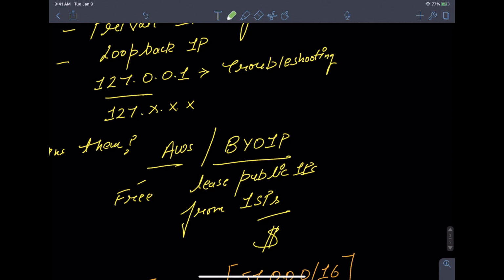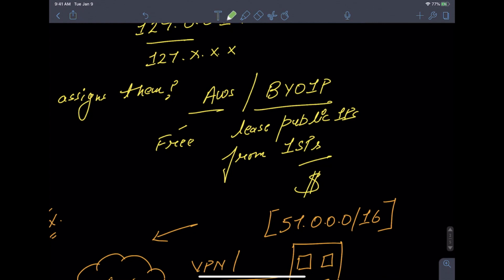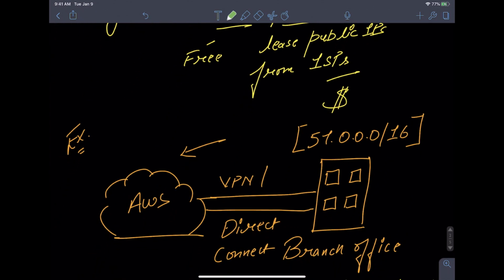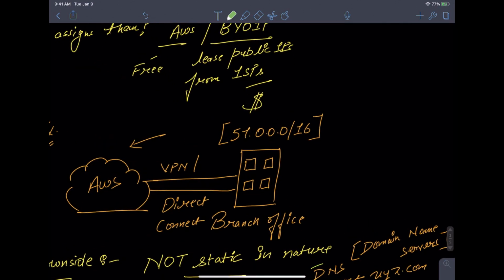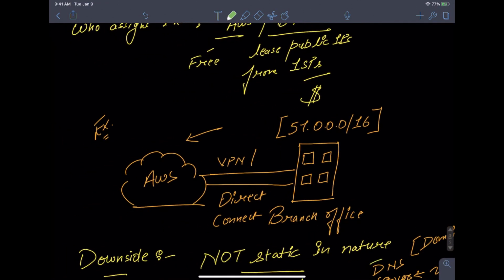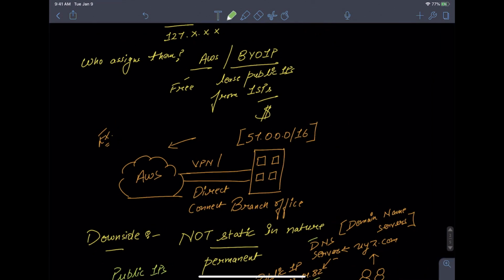AWS can automatically assign your instances public IPs as soon as they're launched. Or you can bring your own IP, which means that you lease the public IPs from service providers and use the same public IPs on AWS. But in that case, you have to pay for that. Why are you going to go for your own IPs? Because you want to get some uniformity across both your data center infrastructure and AWS infrastructure.